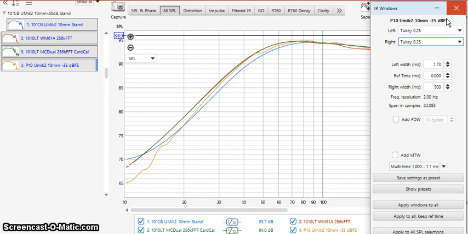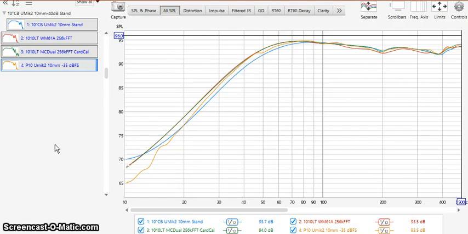But my recommendation is, if you use REW to do close mic measurements, you need to set the window at 100. You should use the Blackman-Harris window. That's probably going to be your best option. And I don't think I can say more than that.